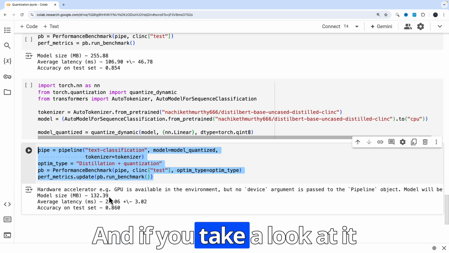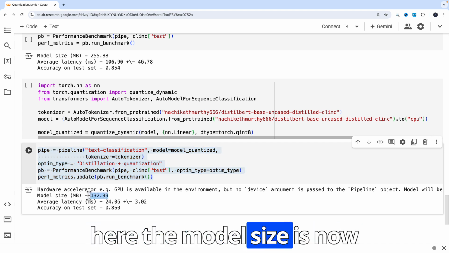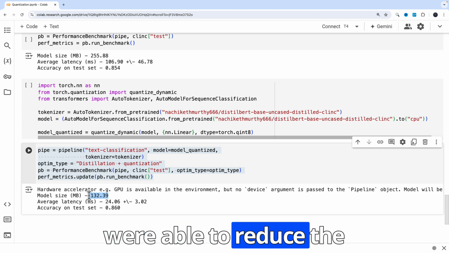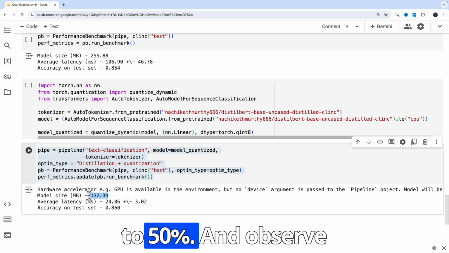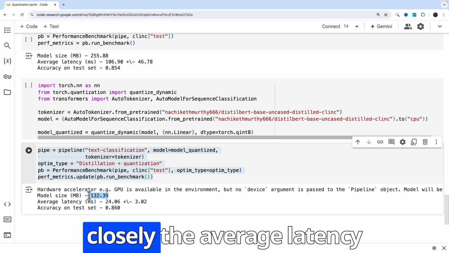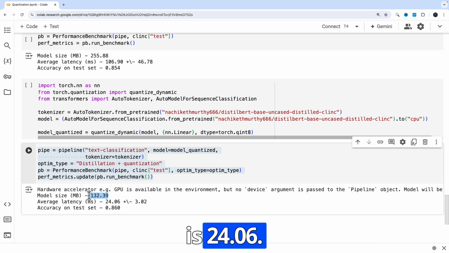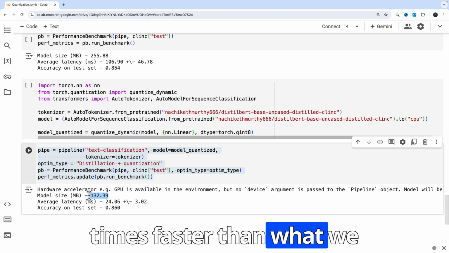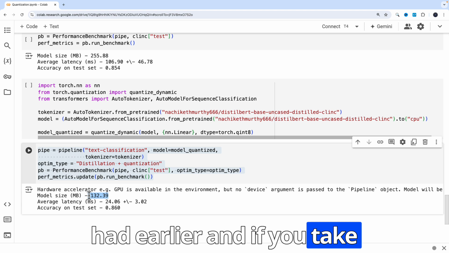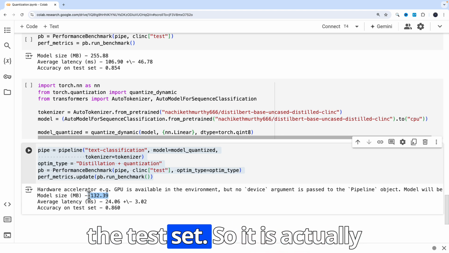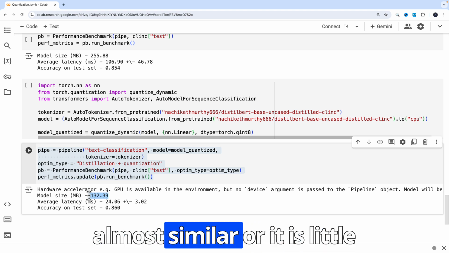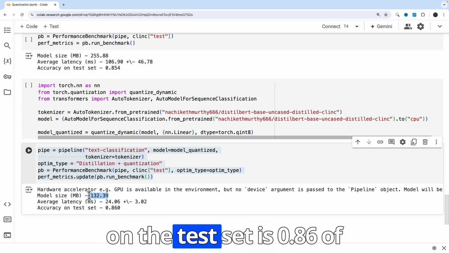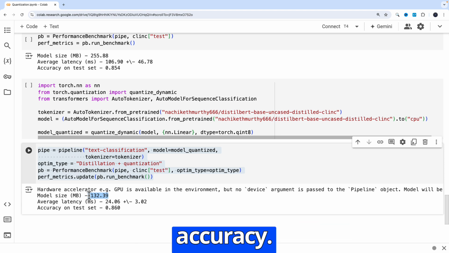If you take a look at it, the model size is now just 132 MB. That means we were able to reduce the size of the model by close to 50%. And observe closely, the average latency is 24.06, which means it is 5 times faster than what we had earlier. And the accuracy on the test set is almost similar, or a little better compared to what we had got. It is 0.86, that is 86% accuracy.